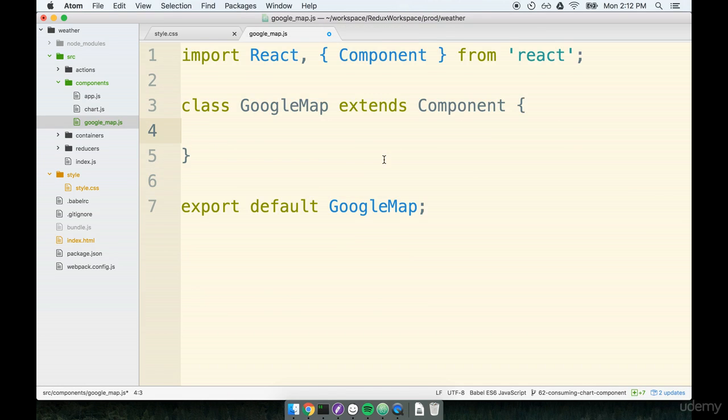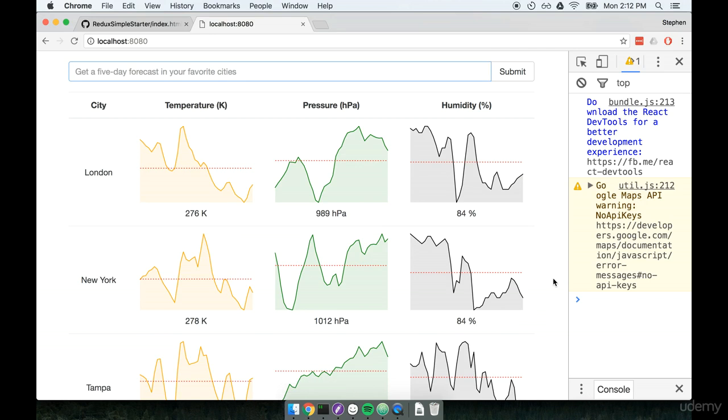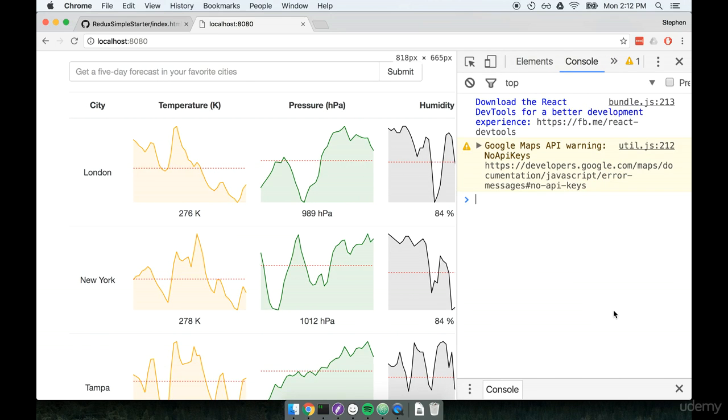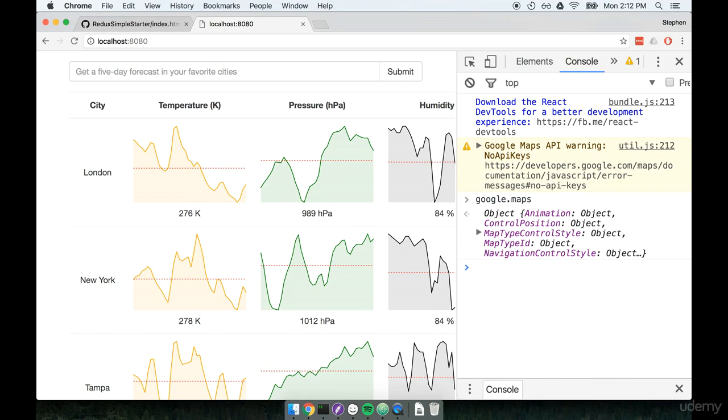So at any point in time, we can just start referring to google.maps. That's kind of like the namespace of Google Maps using the JavaScript API. So if I go back over to my terminal, I can say google.maps, and ta-da, here's this fancy object that allows us to create a new Google map.